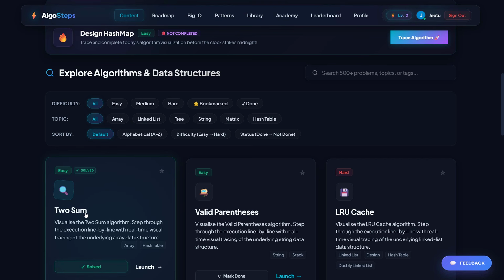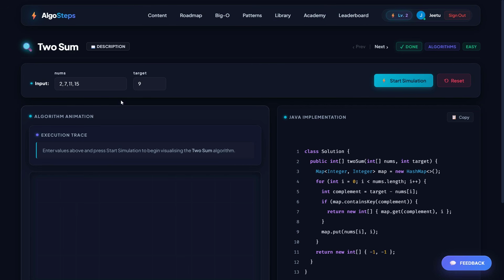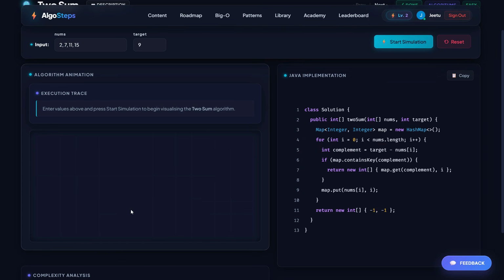Taking a look at a classic problem like two-sum shows where the absolute best feature of the website comes into play. Instead of just presenting a static solution, AlgoSteps features a fully interactive live code execution visualizer. On the right side of the page, clean, interview-ready Java code is displayed. On the left side, a live dynamic graphic of the actual data structures takes center stage.